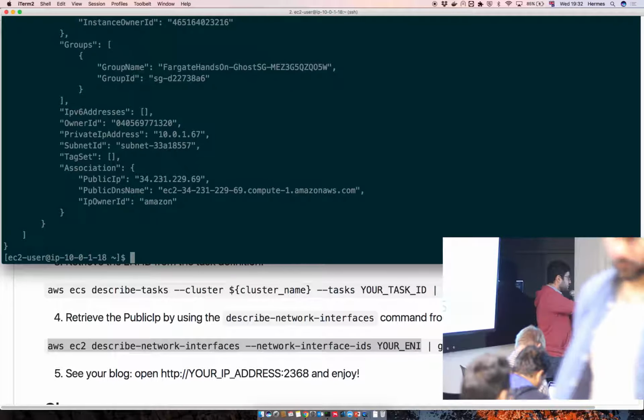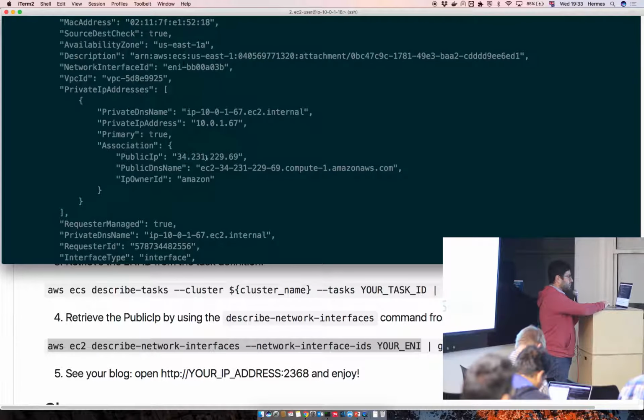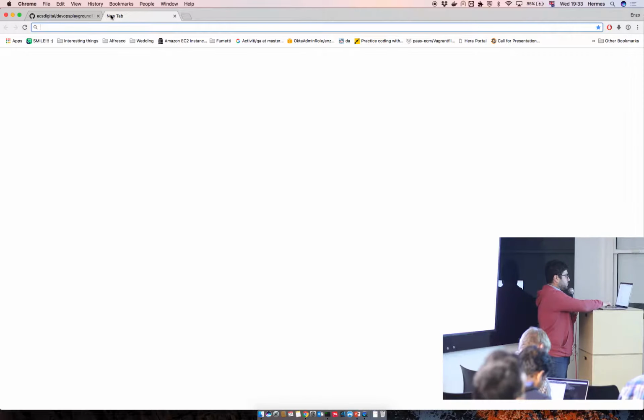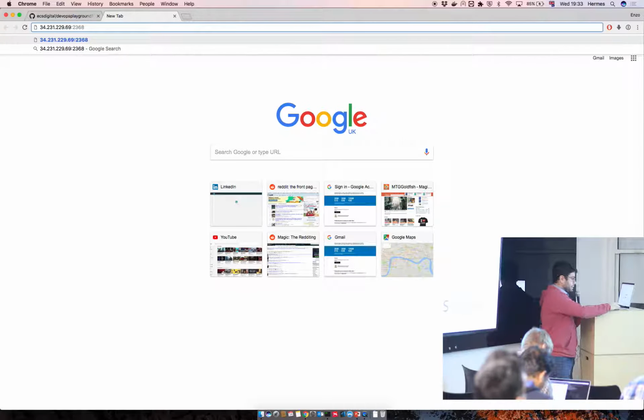Again, a wall of text. But in this case we can see that the network interface has a public IP, public DNS name, private IP, and private DNS name, exactly like any EC2 instance. And the most important part is the public IP. We can copy it and open a new tab on port 2368, because that was the port we found on the task definition. Let's wait a while now.